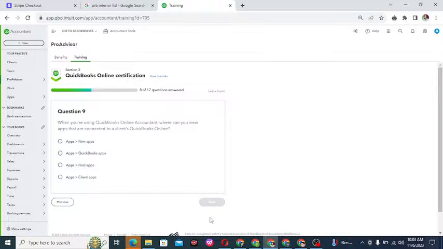Question number 9. When you are using QuickBooks Online Accountant, where can you view apps that are connected to the client's QuickBooks Online? Option D, Apps, Client's apps.